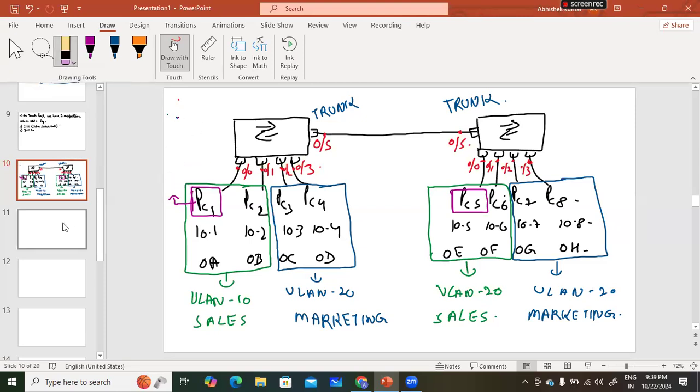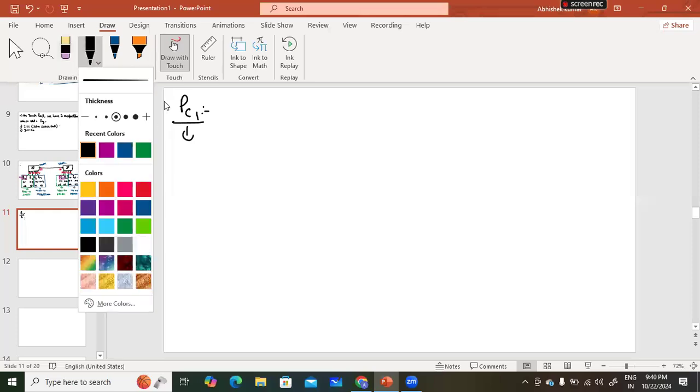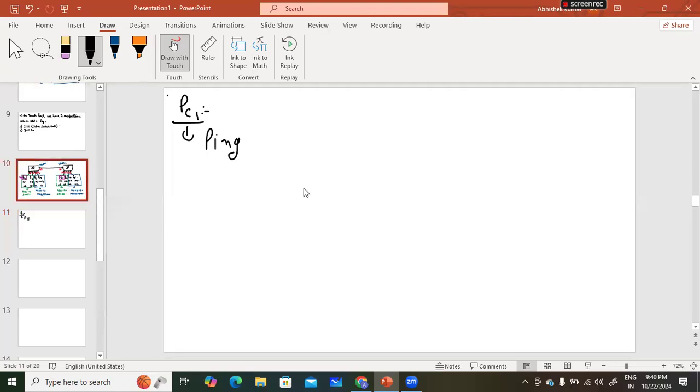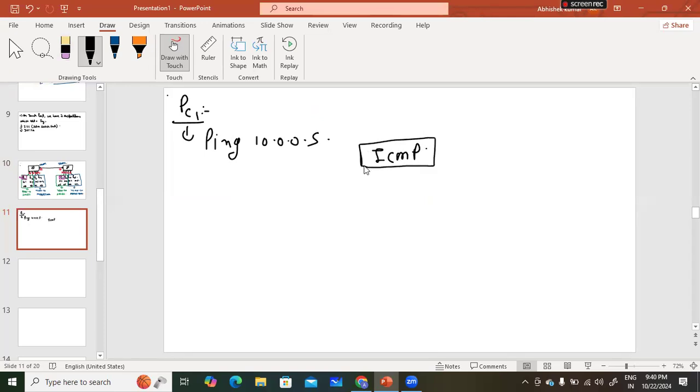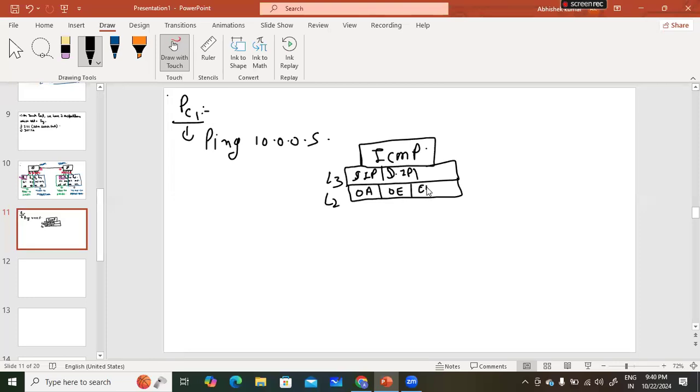When we talk about communication, we always use the ping command. So the moment you write ping, I want to ping 10.0.0.5, an ICMP request would be generated with layer 3 and layer 2 like that. Right now I'm not going to go into layer 3, because we have already covered the whole routing with layer 3. Now just try to understand in layer 2: the source MAC is 0A, the destination MAC is 0E, and then the Ethernet type, something like that.